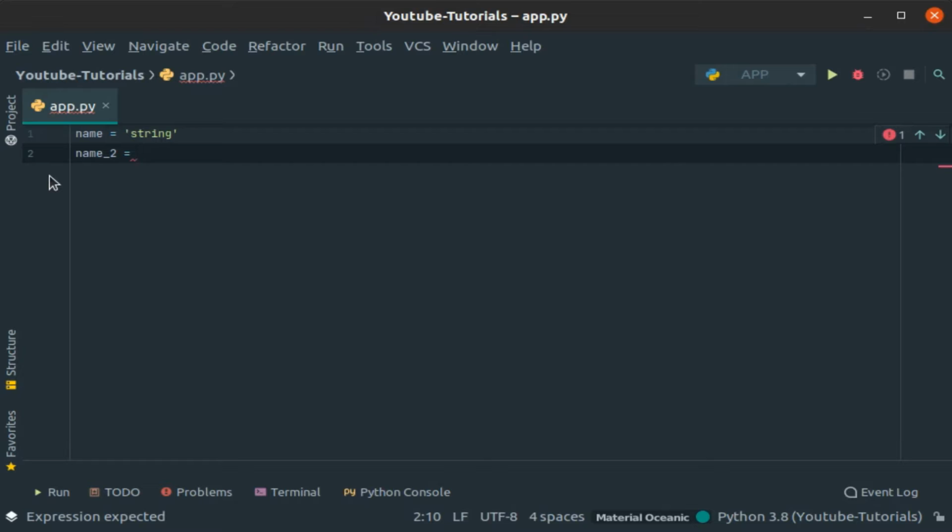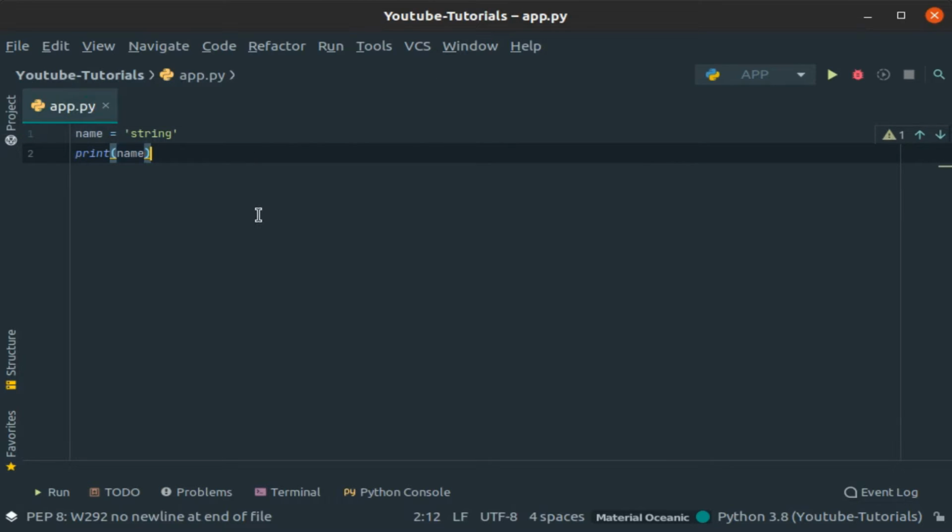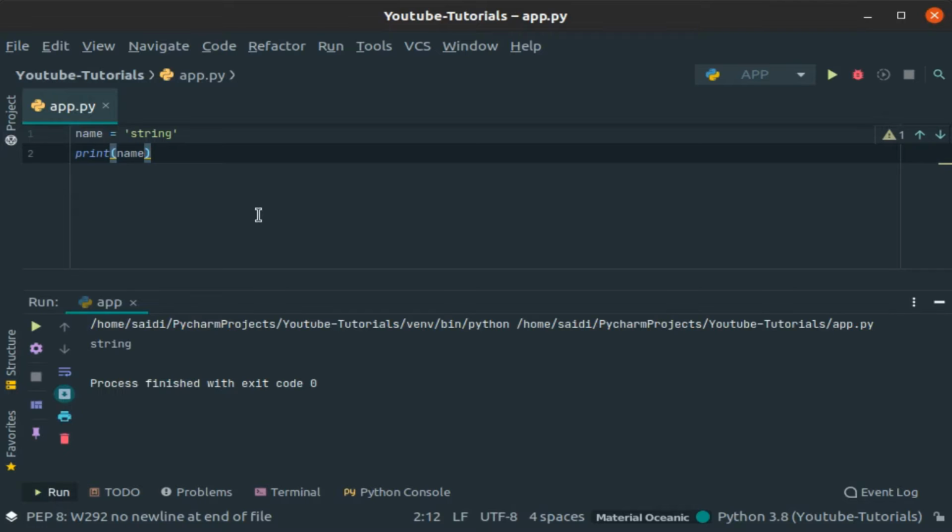But what tells Python, hey, this is where the string starts and this is where it ends? And why is it ignoring the quotation marks? Why is it not printing out the quotation marks when we want to print it out? Let me show you what I mean. Say print name. There we have it. Let's run this. You see what it prints out. It just prints out the word string just the way it is.